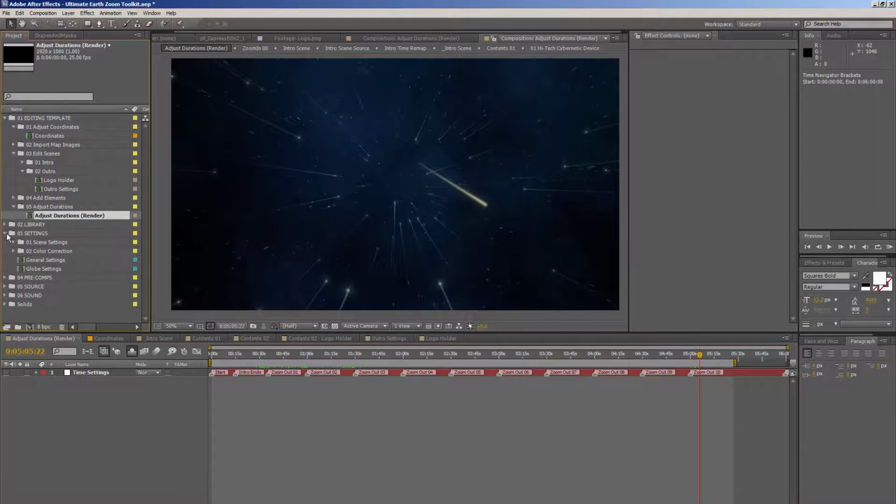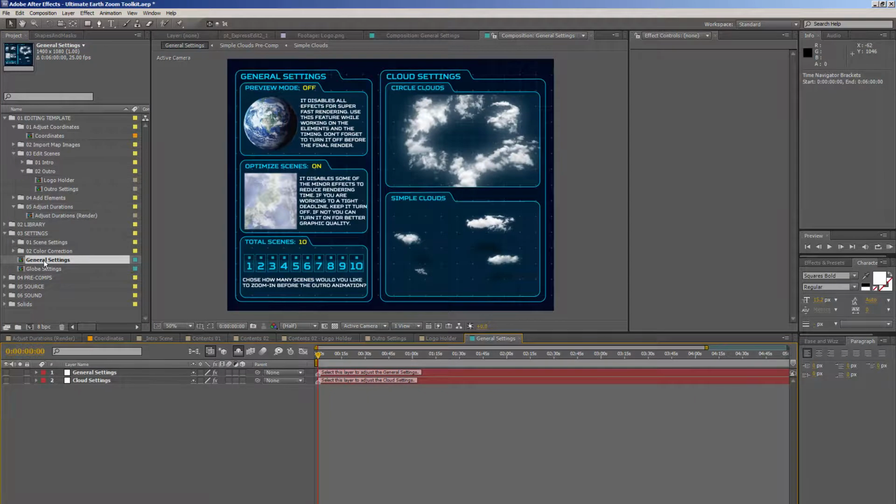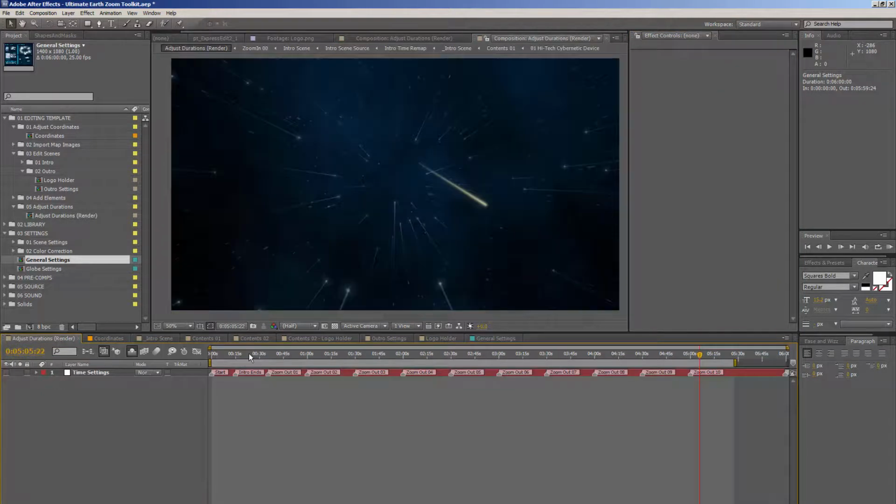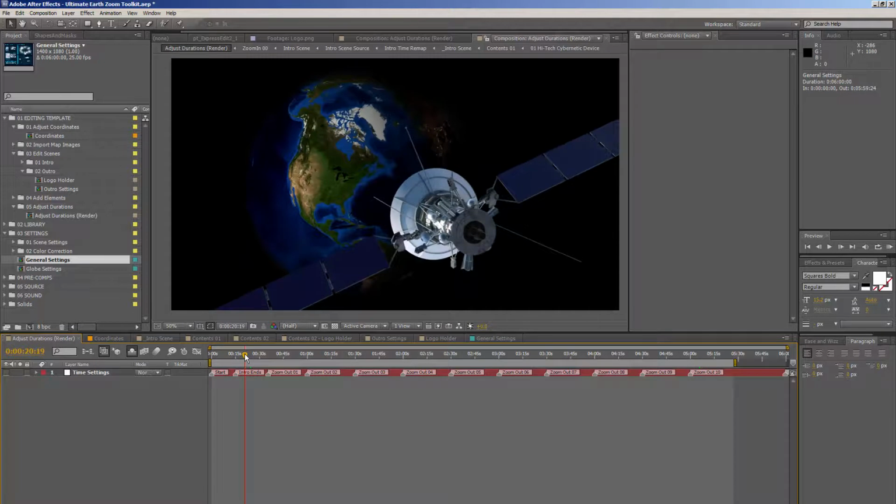Open Settings folder and double click on the General Settings composition. You will see an interface window that guides us visually and written. Select General Settings layer. If you turn on Preview Mode feature, all effects in the project will be disabled to reduce rendering time. You can use this feature adjusting timing and working on the elements.